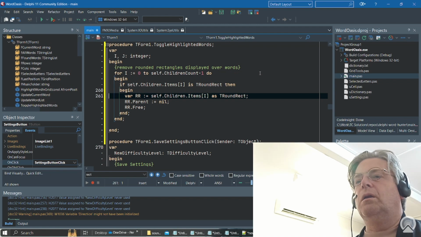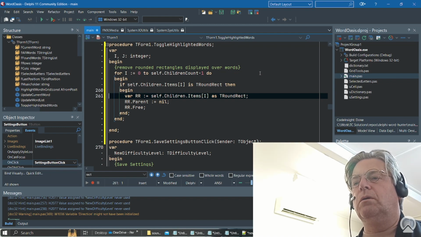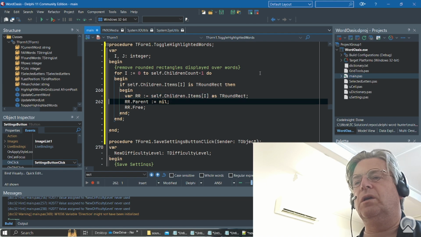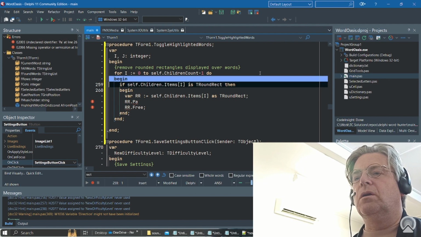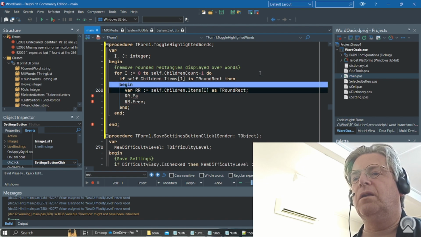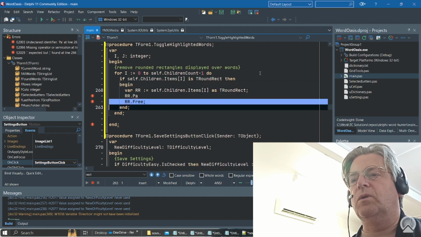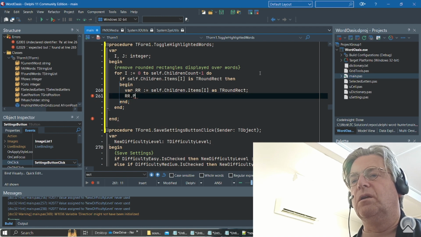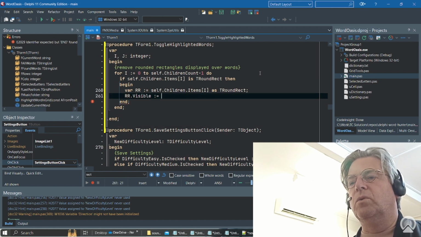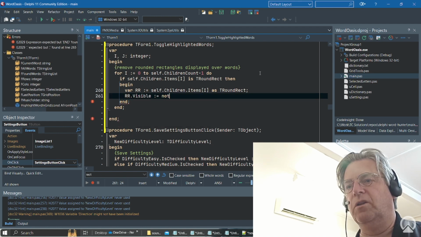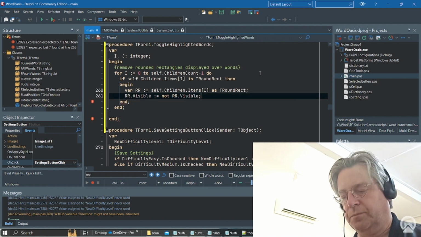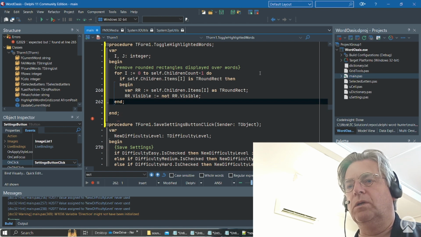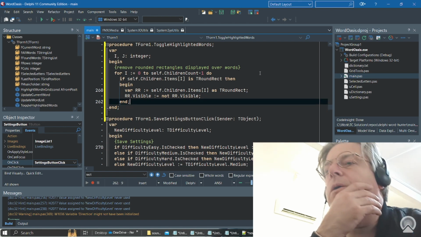Okay, and here what we could do is, for all the children, if it's a rounded rectangle, then all we really want to do here is if that, then that. We don't want to do that, obviously. And here we want to do visible equals not. So if it is visible, it will now become invisible. We'll get rid of that one. Okay.